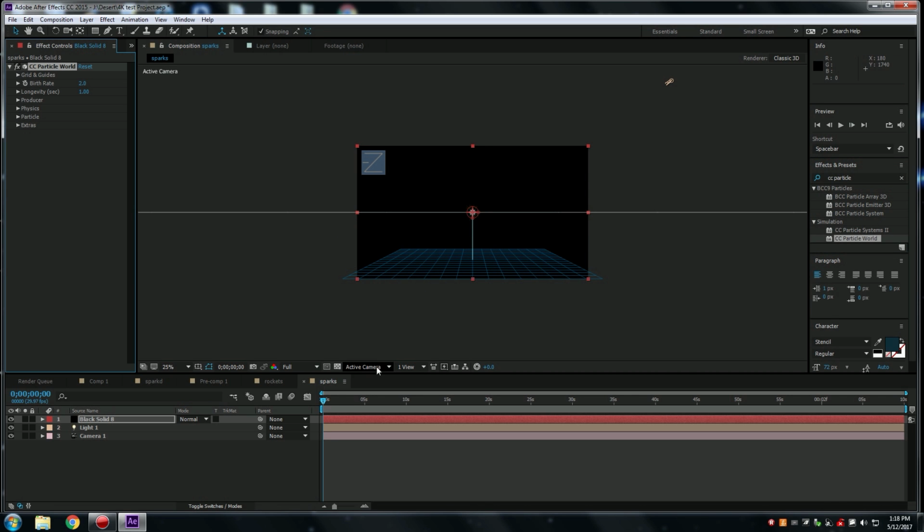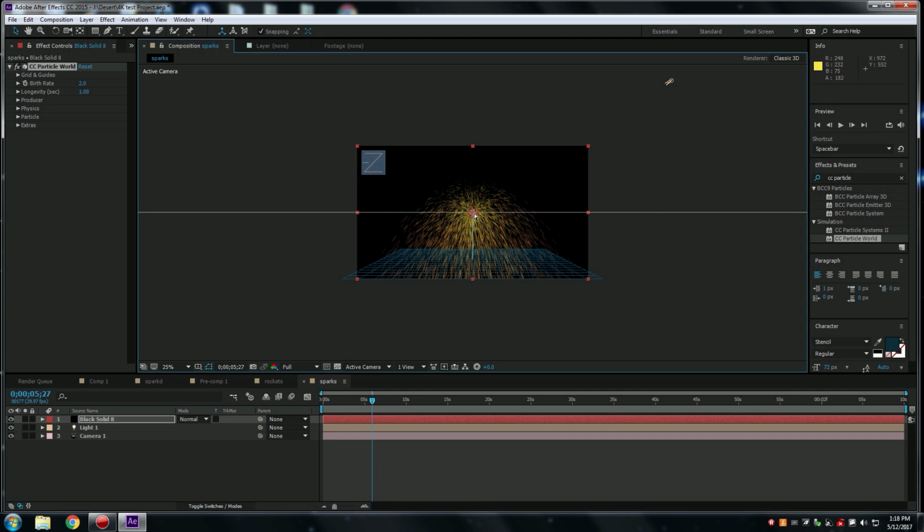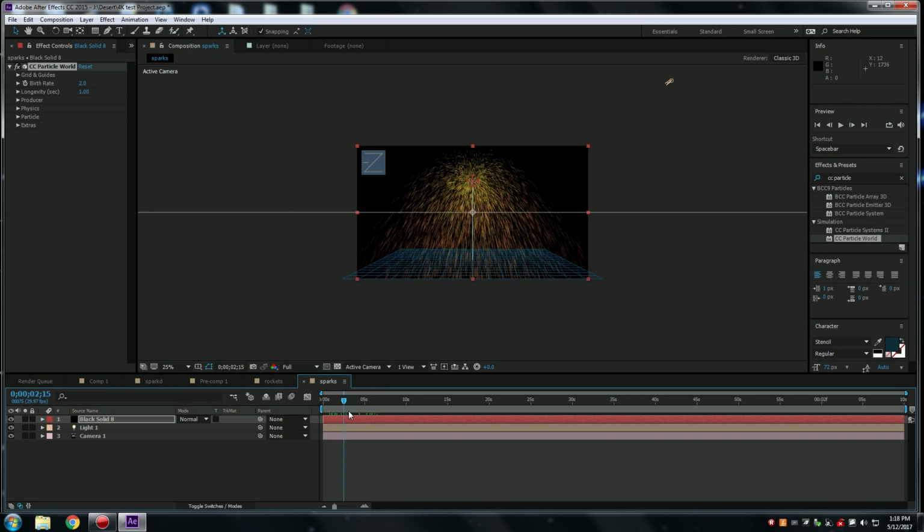Okay, so there you have the CC Particle World, which is basically just doing that. First thing you want to do is to probably move it up slightly. If you don't see this plane here, you probably have this switched off. You can switch this on and off. So at the moment it's on, so that's good. That will keep on disappearing, but don't worry about that.